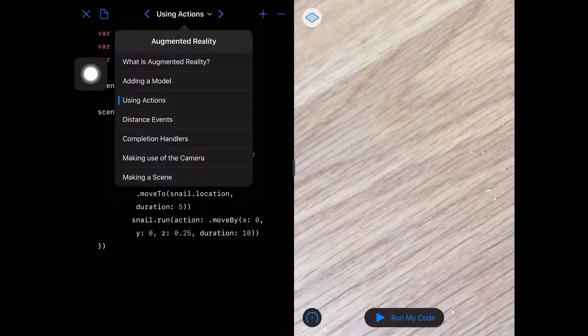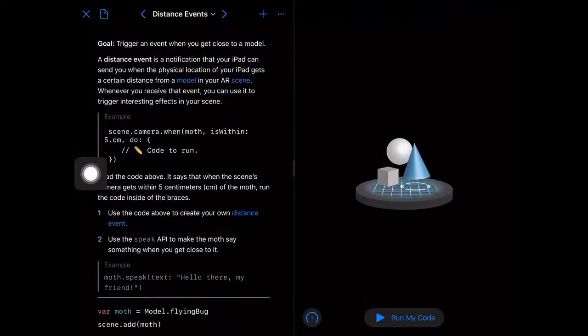We'll go up to using actions. We're going to pick distance events next. You can see there's our completion handlers page. All right, so this page here is all about triggering an event when we get close to a model. So it says here, distance event is a notification that your iPad can send you when the physical location of your iPad gets a certain distance away from a model in our scene.